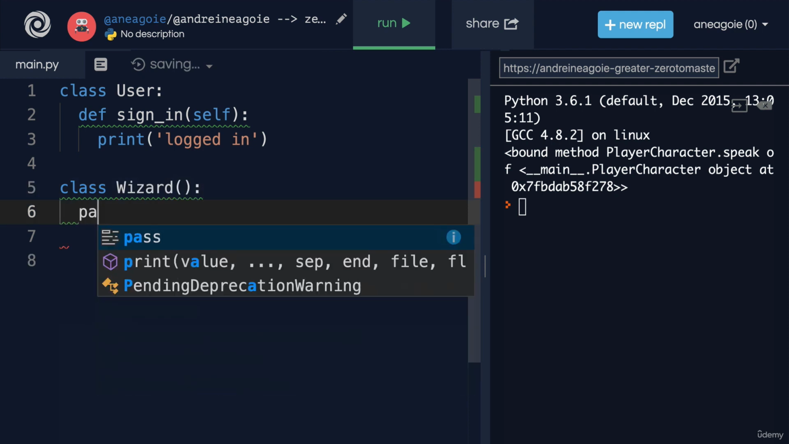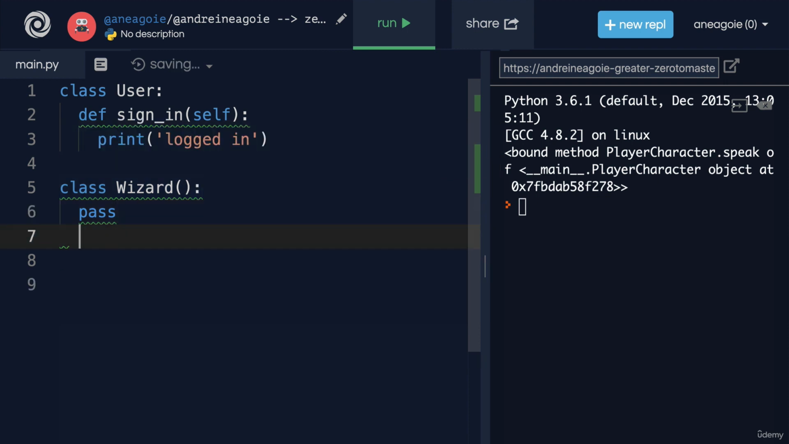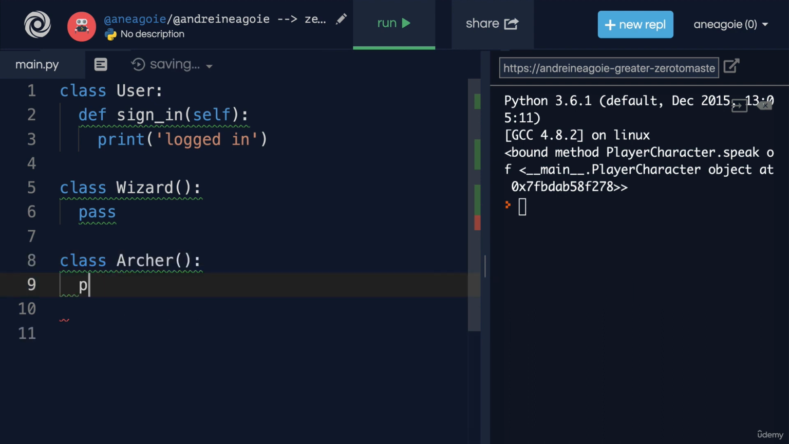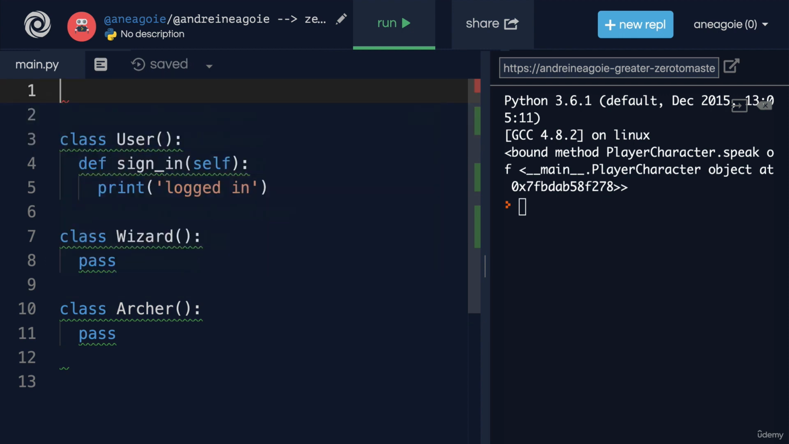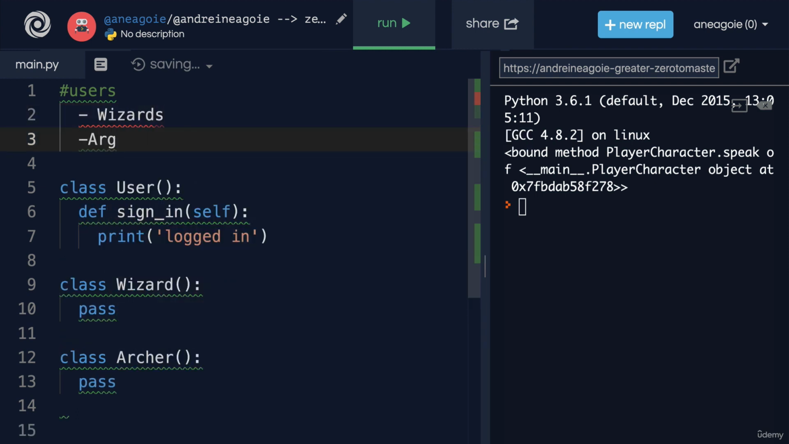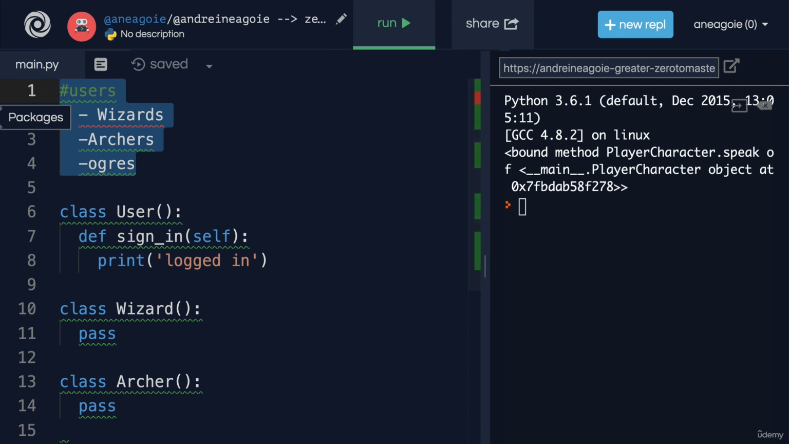And for now, we'll just do a pass here so that we don't have an empty class, but it will still allow us to build it. And then let's say we also have a class archer that will pass through as well. Oh, and make sure we have brackets here. Now here's the thing. Ideally, all these wizards and archers are users as well, right? So we have users, and these users can have multiple forms. They can be wizards, they can be archers, they can be ogres, all the characters in our game.